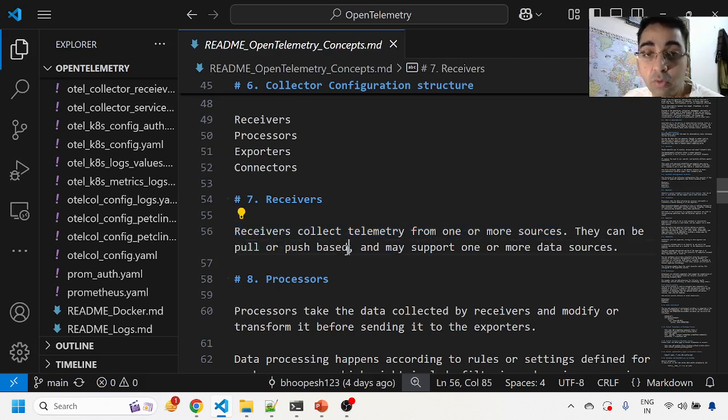When I say you, an application can send data to a particular endpoint. Suppose I have an application which is generating HTTP metrics, then it will be going to a particular port number called 4317. So that is a push mechanism. Or a pull mechanism is, suppose there's a node exporter already running on the server, then receivers can pull the infrastructure metrics or data from that node exporter endpoint.